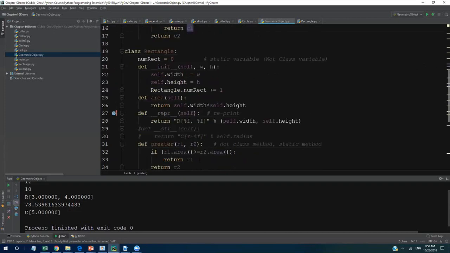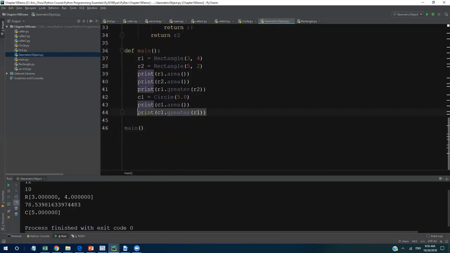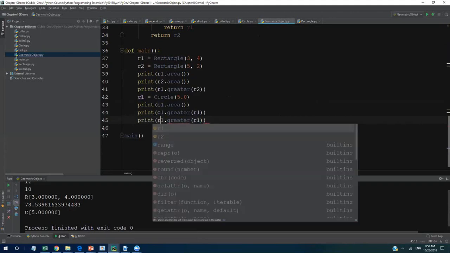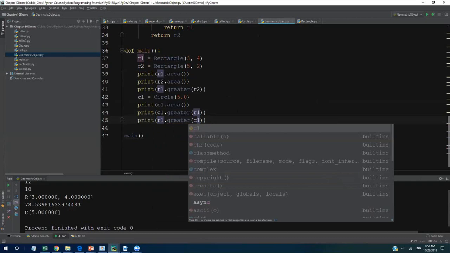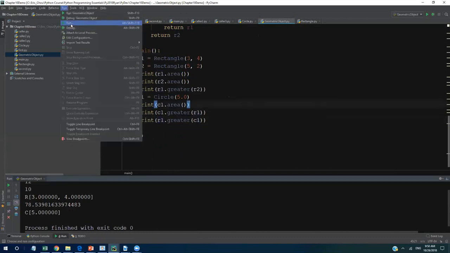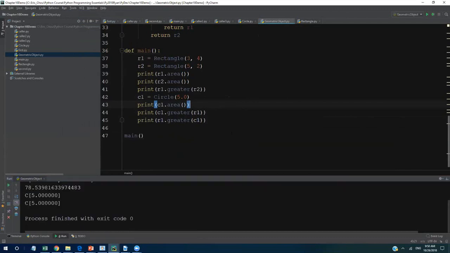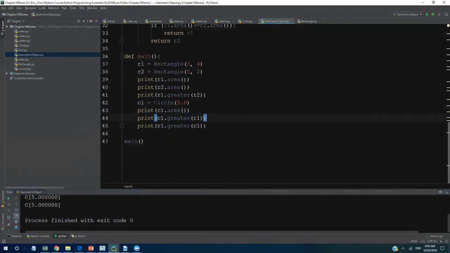Okay, so right here, if you don't believe it, let me copy it, right? And this time, let me change the order. Let me change R1 to compare with C1. Okay, and then the result should be the same. Actually, the circle has the bigger area, but this one is circle one calling the area greater function to compare a circle to a rectangle.